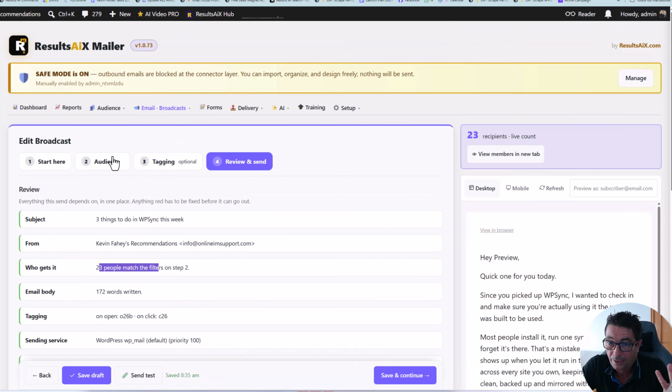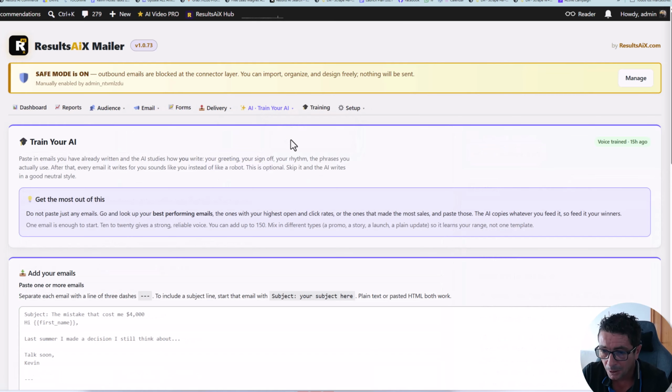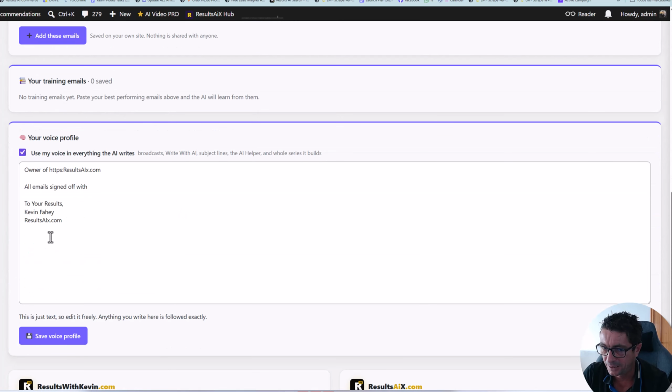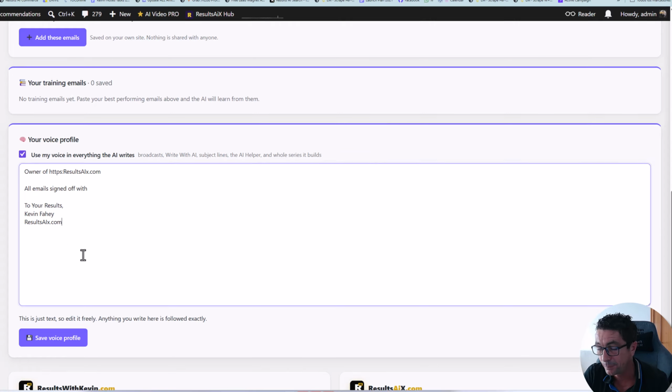And again, AI pretty much does all of the work. It accepts URLs. There is one other important thing I want to mention here as well. You've got to train your AI. So, if you noticed all of my emails, it said at the end 'To your results, Kevin Faddy' and a link to my website. I just put this in as my profile voice. I should obviously expand on it.